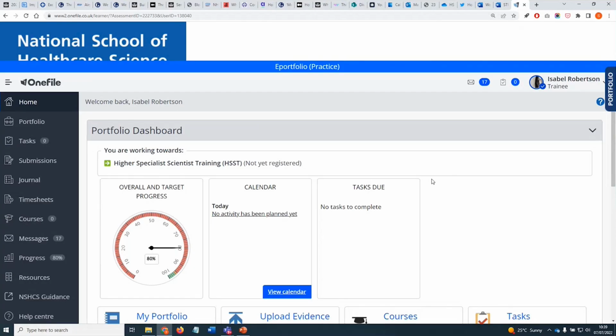Right, so I'm in a practice version of OneFile here. Owen showed you some really excellent examples which we've had to crop appropriately to keep the confidentiality of the excellent HST candidate that provided that example for us. What I'm looking at here is a fictional HST trainee, and let's simply navigate to that module so that we can talk about it.